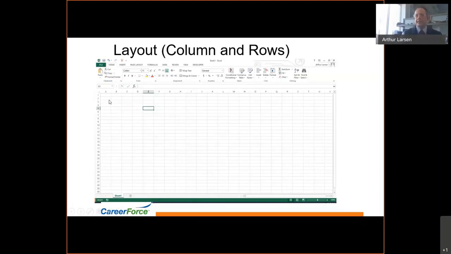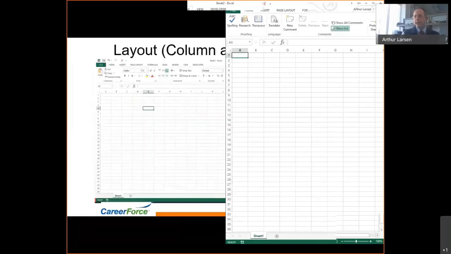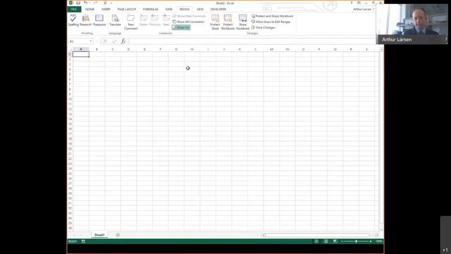ZZ. I see someone said ZZ. That's very good. So the answer is XFD. And the way you can do that is you can actually hold the control button down and hit the right arrow key. And the right arrow keys are on the arrow keys in the bottom right of your computer. And you can see that that goes all the way to XFD. That's like 16,000 plus.